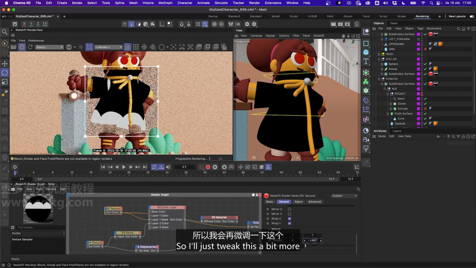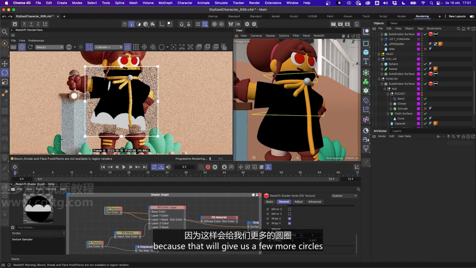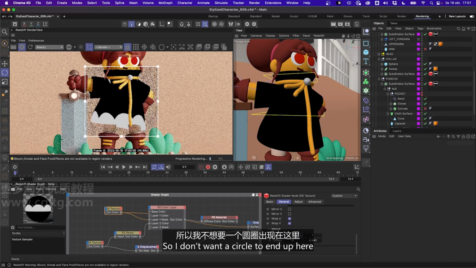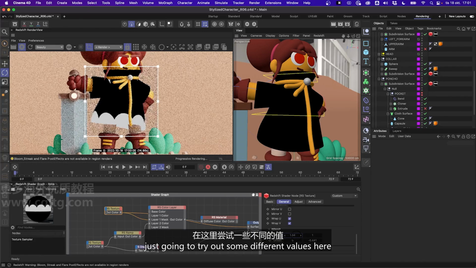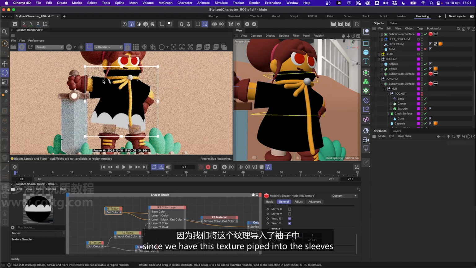So I'll just tweak this a bit more, something like that. And I might scale it like this, because that will give us a few more circles. Something like that, maybe. I kind of want to make sure that the pattern feels symmetrical to her actual clothing. So I don't want a circle to end up here. I kind of want it to align with the zipper that we just made. So maybe 1.25, 1.333. I'm just going to try out some different values here, but I think that works.